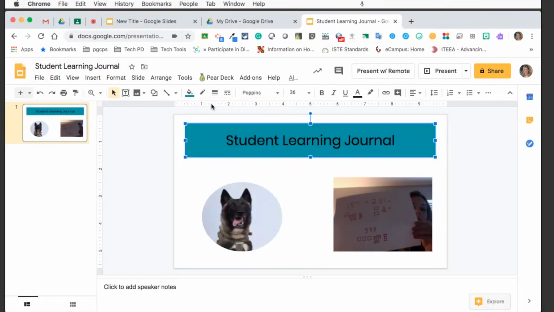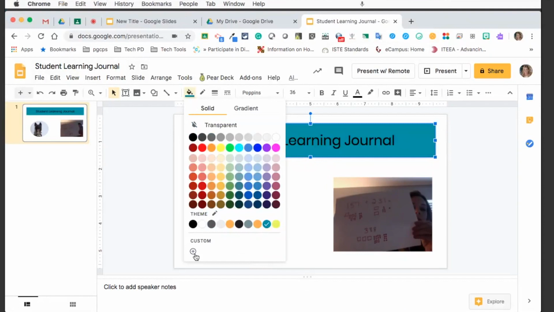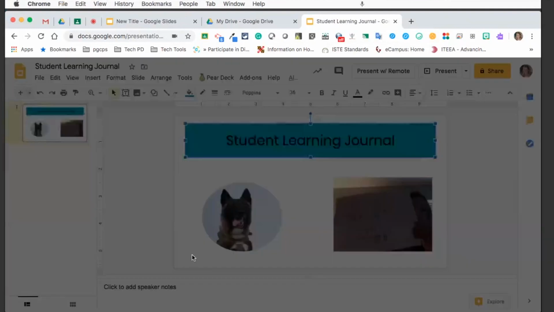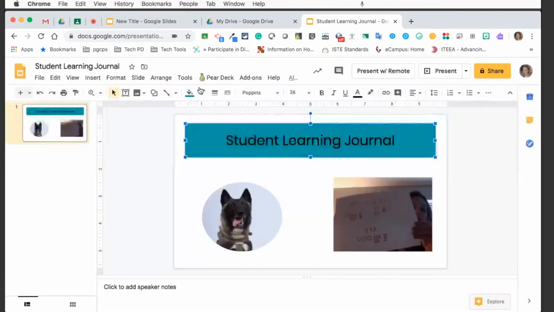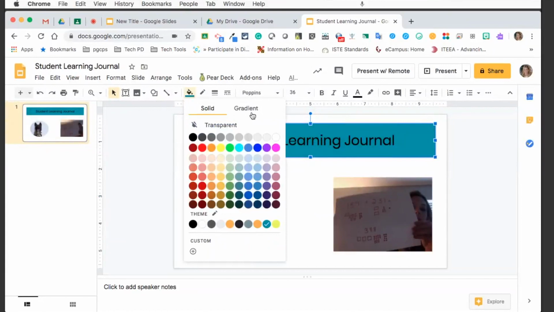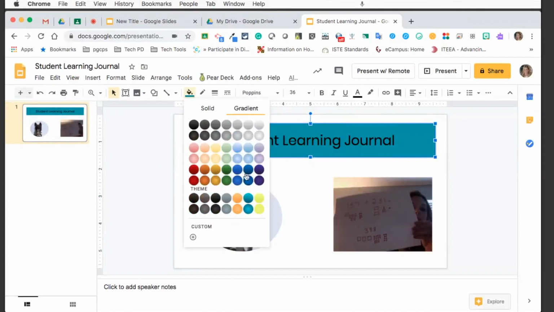If by any chance you want a custom color, you can choose custom. Down here at the bottom, if you hit that plus sign, you can add in the hex number of whatever color it is. You also saw that gradient is here, and that's just like a tie-dye of colors, or colors that fade. So if you want to get a little fancy with fading colors, that option is there as well.